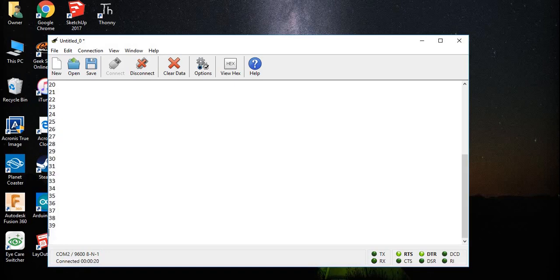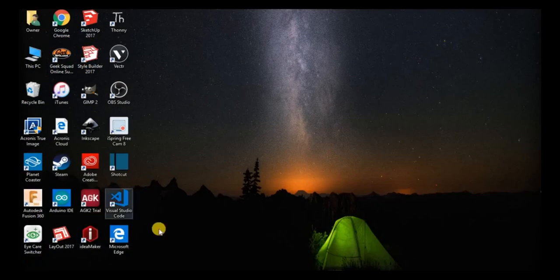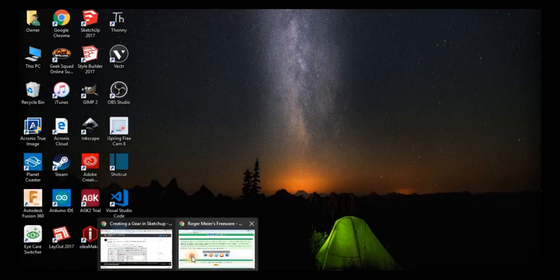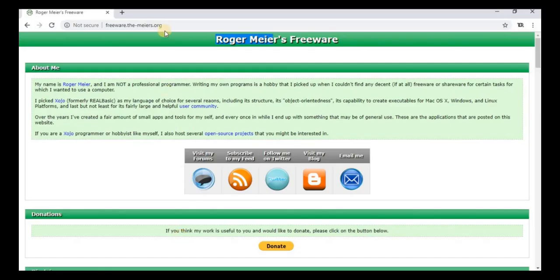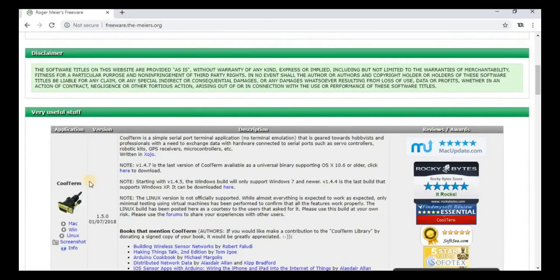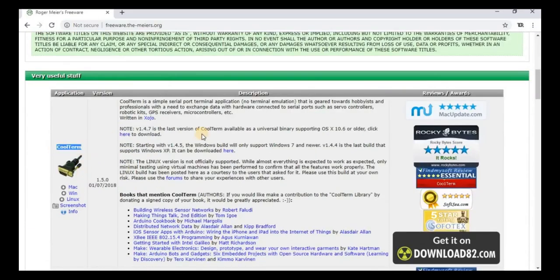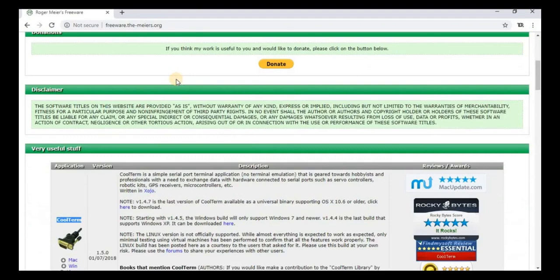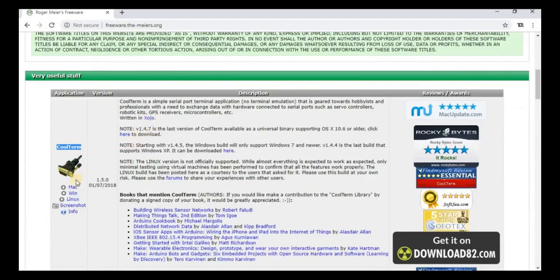Okay, let's get started. So the first thing we're going to do is open up the browser to the specific website we need. There's a link in the description. Then we're going to scroll down to the application called CoolTerm. This was created by Roger Meyer. And we're just going to download the specific program for your operating system, so mine's Windows. Then you're just going to let it download.